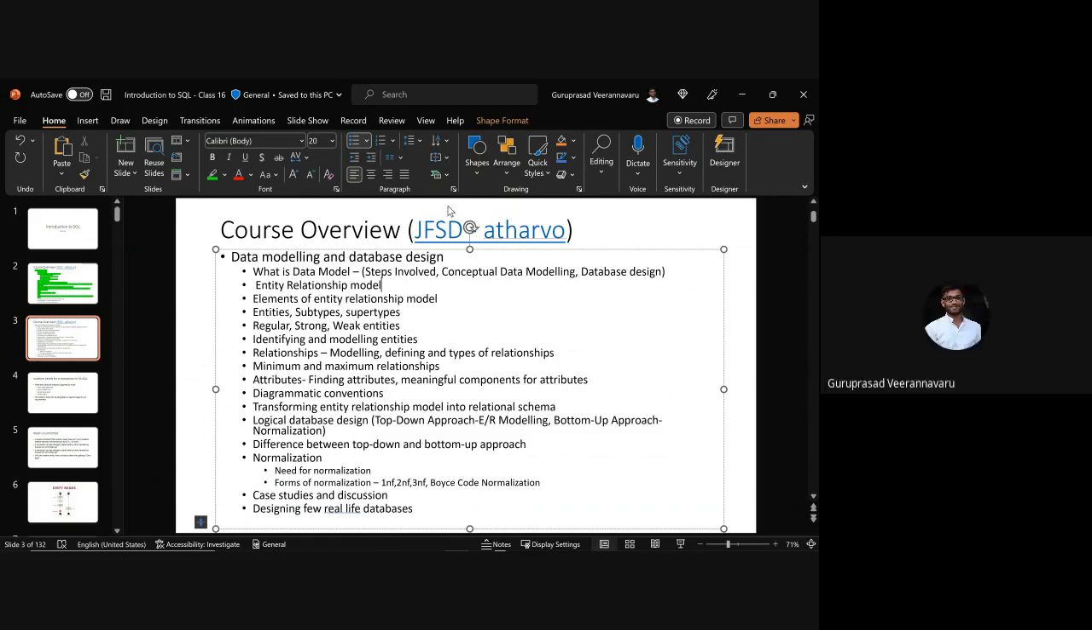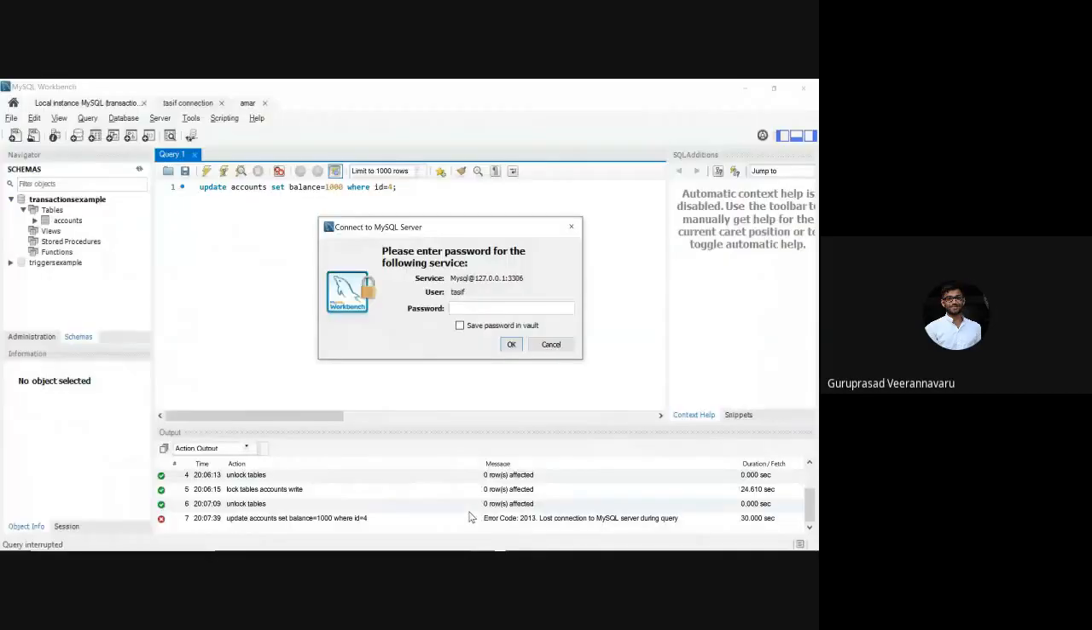Anybody else has anything? Sir, can we see who has locked the particular table? Which user? I think that is visible. I think there is a command for that. One second.